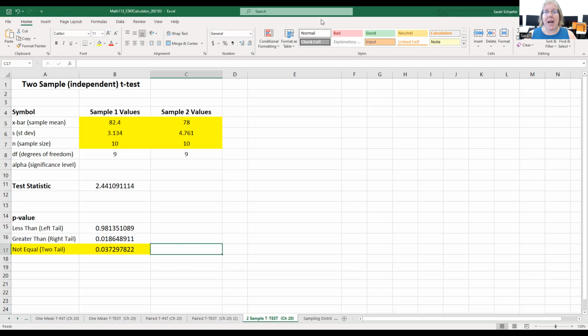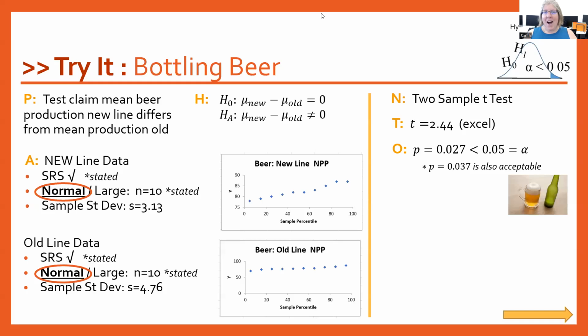All right, let's switch back to the PowerPoint so we can finish up the problem. All right, so I brought over our test statistic from Excel, the 2.44, and I brought over both of our p-values, the 0.027 and the 0.037. Either is fine. Our significance level, or alpha here, is 5%. Both of those are under the 5% cutoff, so we do reject the null hypothesis.